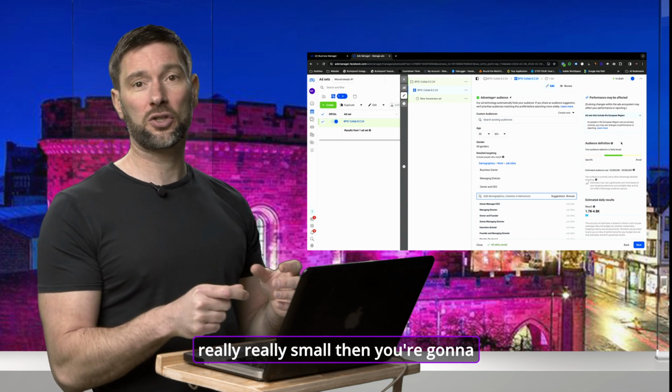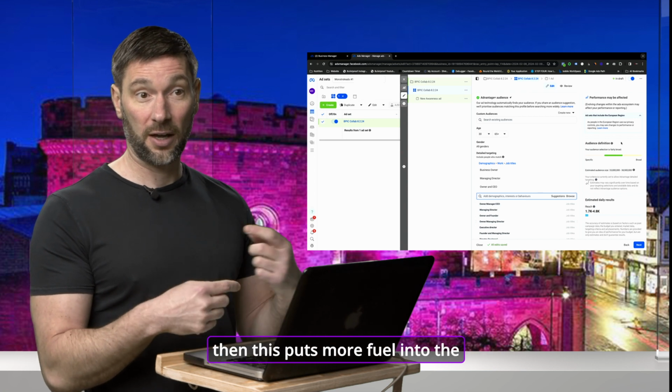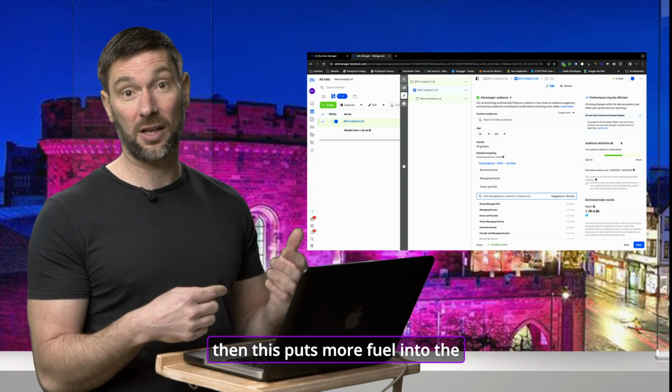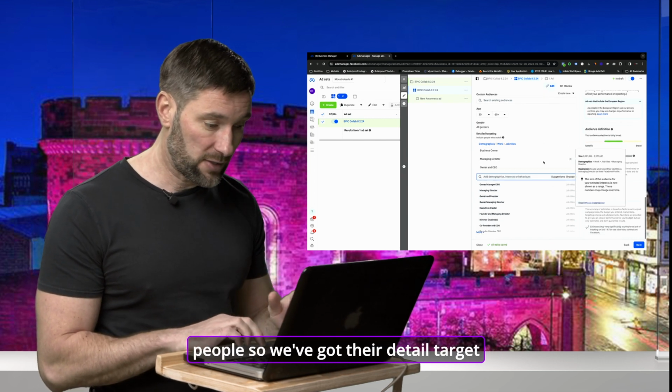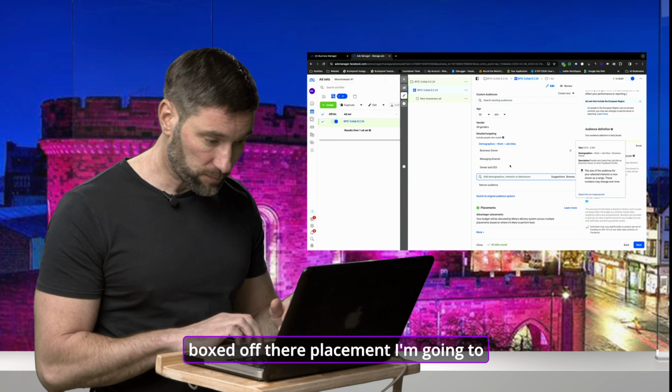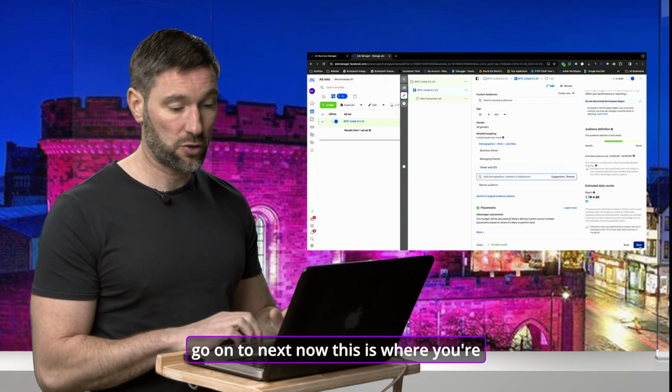If it's really, really small, then you're going to have to put your budget up more, because this puts more fuel into the algorithm to find you those type of people. So we've got the detailed targeting boxed off there. Placement, I'm going to leave as is there as well. So we'll just go on to next.